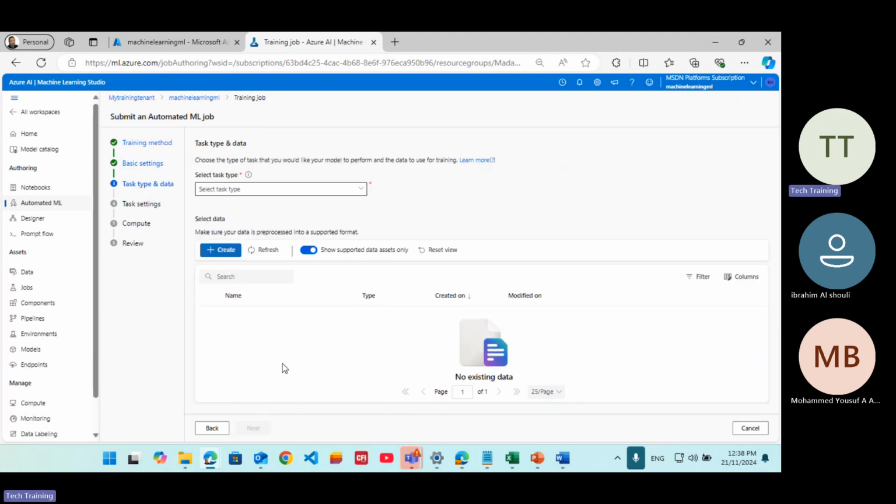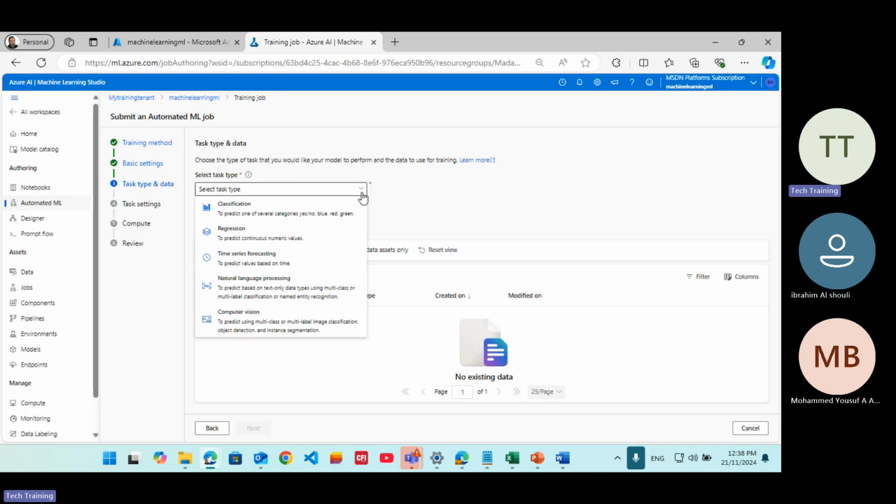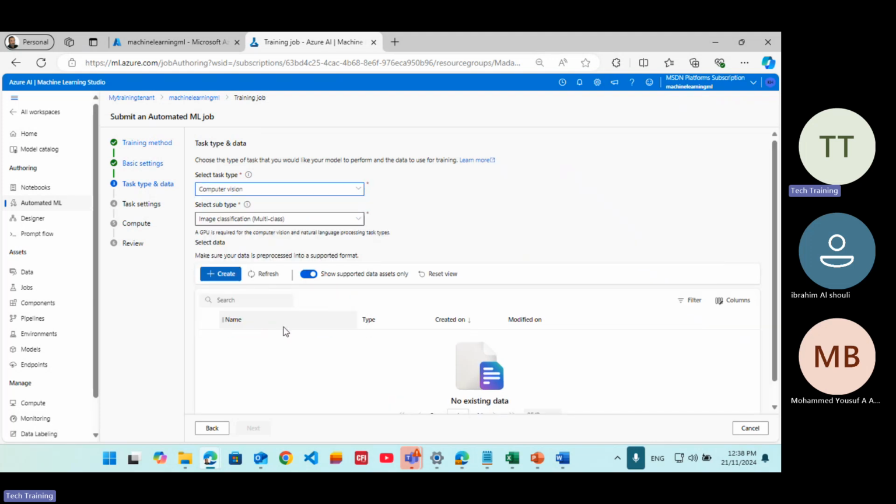Here I'm talking about the data. What are the tasks and the data types? I would need to select what type of machine learning I want, if I want classification or regression, time series, natural language processing, computer vision. The one we are talking about, I guess, is computer vision.